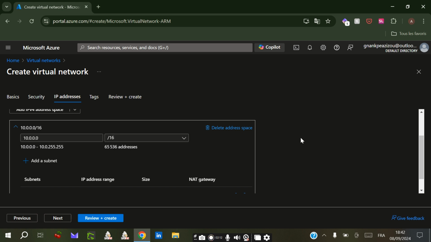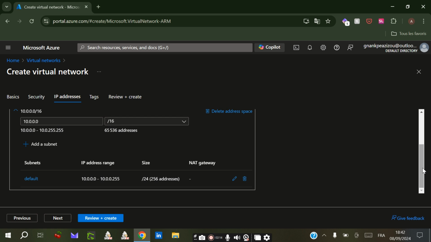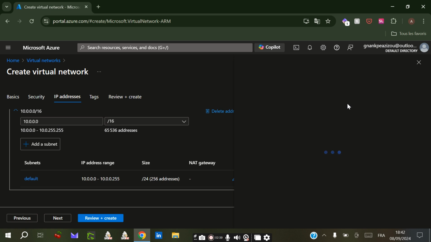Here we have the address space. We're not going to change this. And we need subnets for our virtual network. As I told you, they are smaller compartments that help you to isolate or connect your resources. Now, as you see here, we want to add a new subnet, for example. Here, you click on Add subnet.